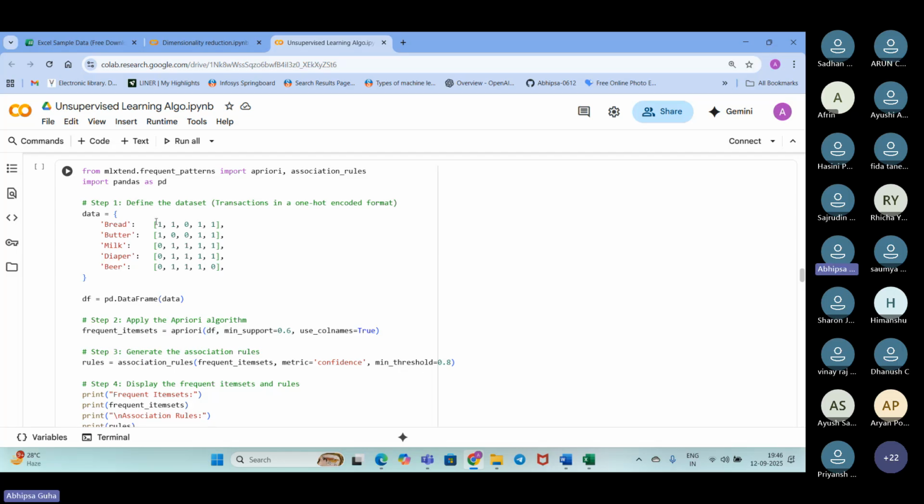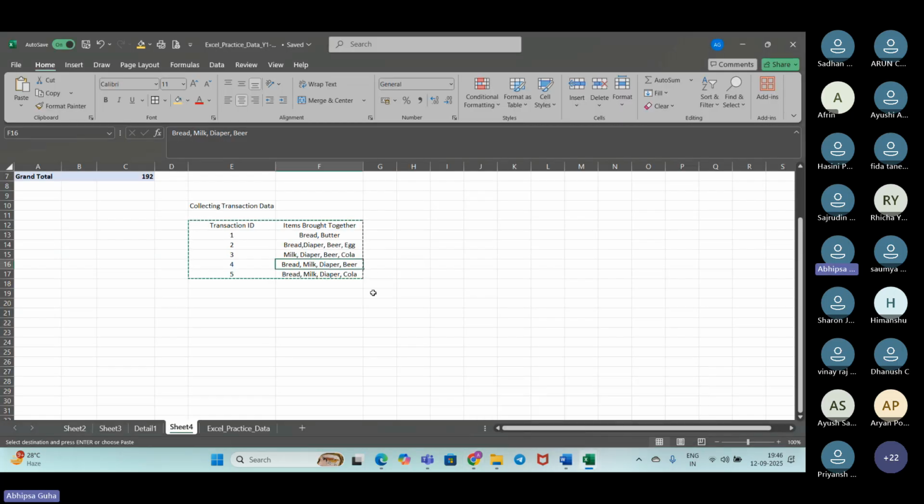This is what one signifies. One signifies that the item is brought together, like bread is brought together. Like here, we have taken this into account, right? Let me try and explain in more detail. Suppose we have got data like this. First is bread, butter. Let me make it easier and take it for three.